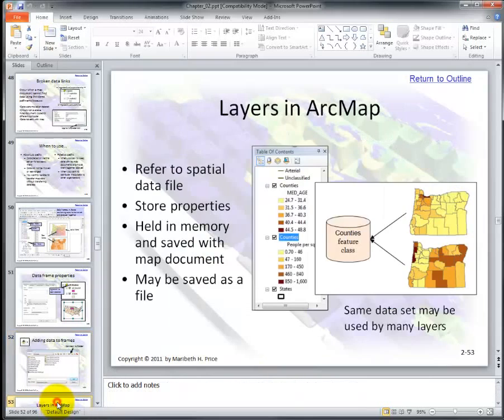You know all that. Layers in ArcMap. They refer to a spatial data file. They are not technically a spatial data file. They refer to it. They do, however, store properties. For example, over here we have two different versions of counties. I believe this is Oregon. They're both referring to the same data set, but they're symbolized differently, and that's why they're considered layers. They store properties, and it's held in memory and saved with the map document. And they may be saved as a file.